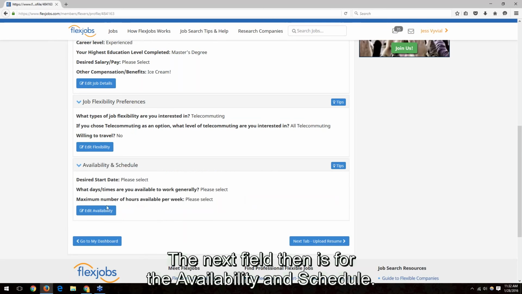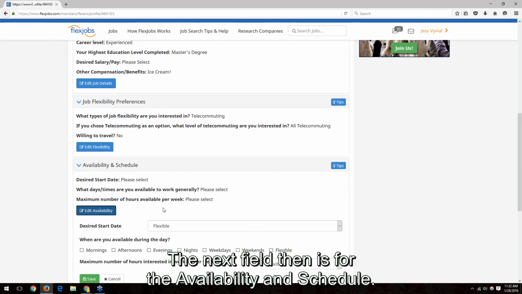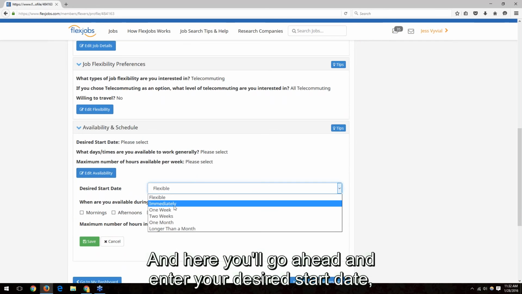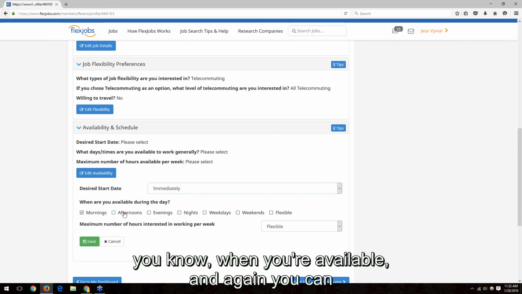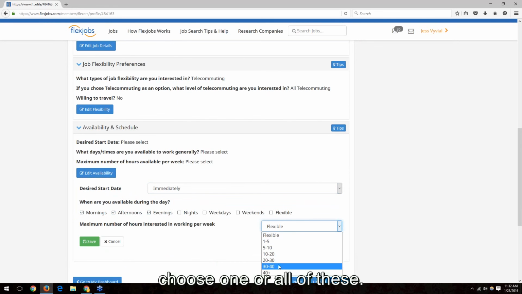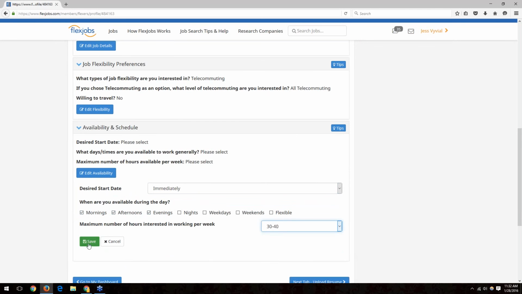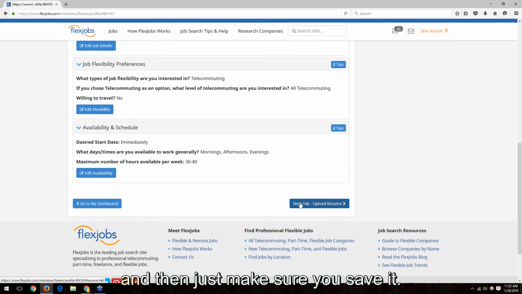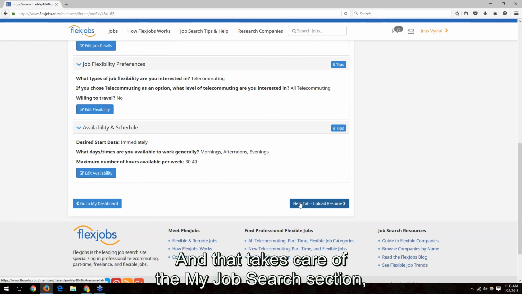The next field then is for the availability and schedule. And here you'll go ahead and enter your desired start date, when you are available. And again, you can choose one or all of these. How many hours a week you're interested in, and then just make sure you save it. And that takes care of the My Job Search section.